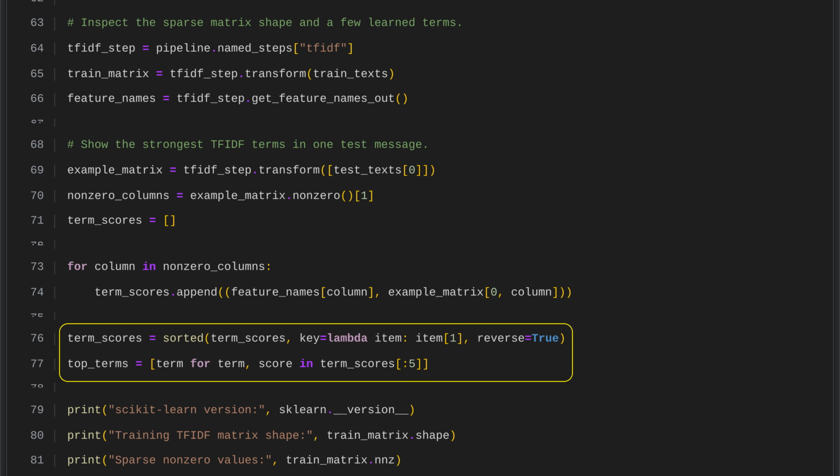The code ranks terms by their TF-IDF scores from highest to lowest, so the most important terms come first. It then selects the top 5, which are likely the most distinctive words in the text, and the strongest contributors to classification.